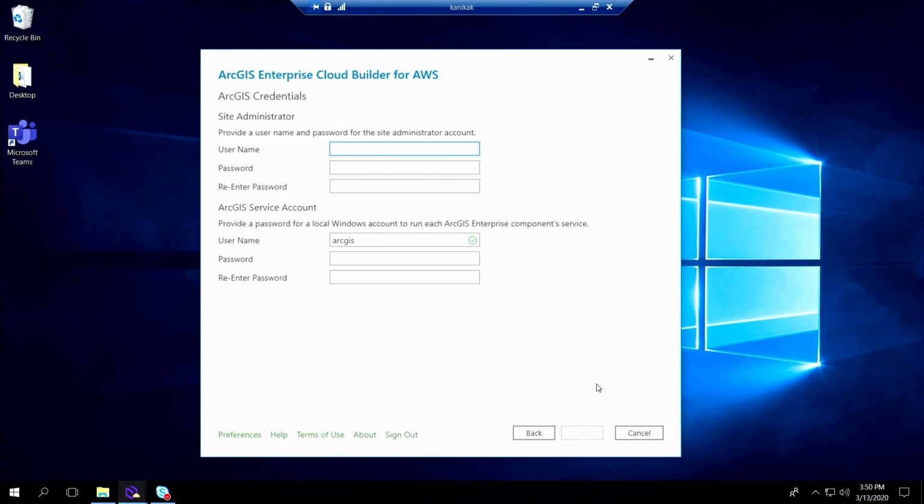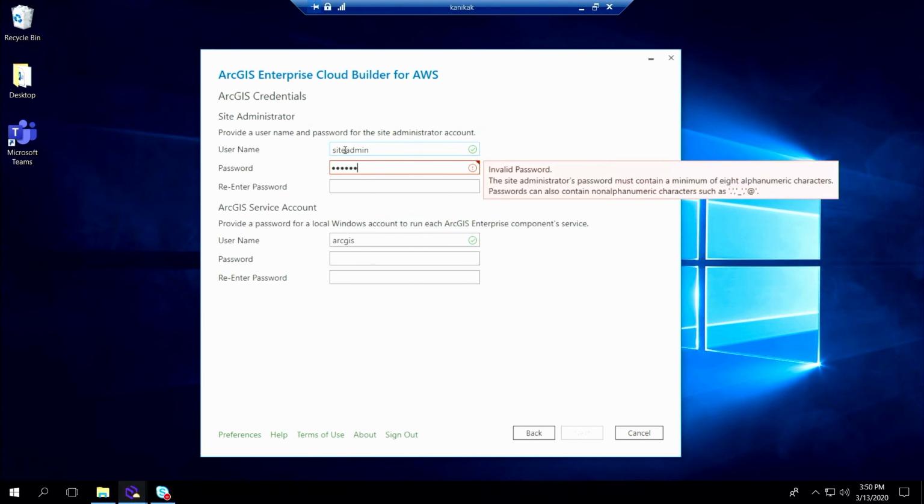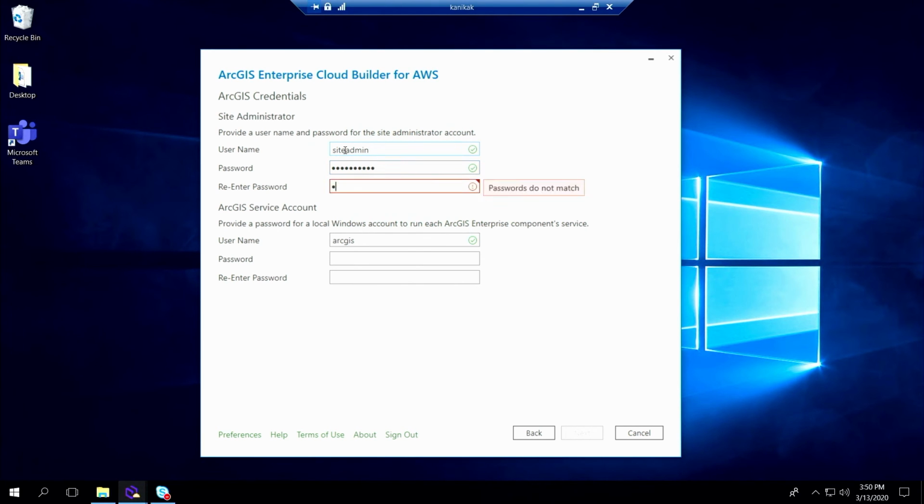Here I have to give ArcGIS credentials to configure my ArcGIS Enterprise site, my primary site administrator account username and password. As I chose Windows as my operating system for the deployment, I need to give the run as account details as well, the username and the password.